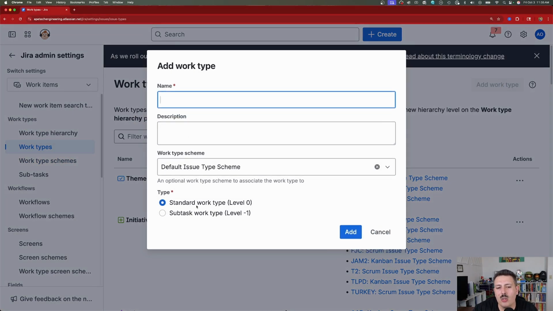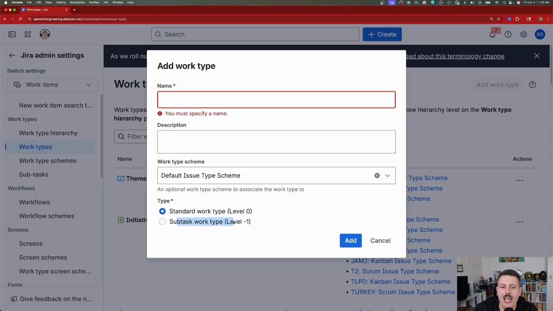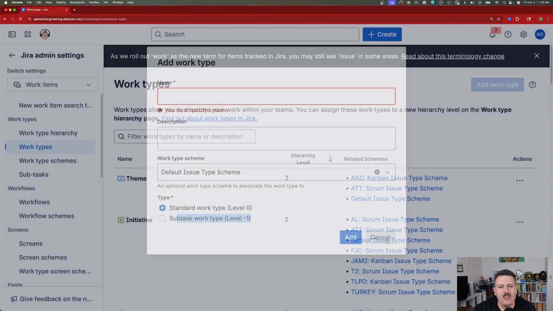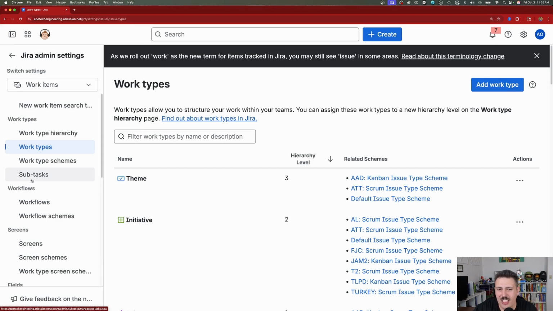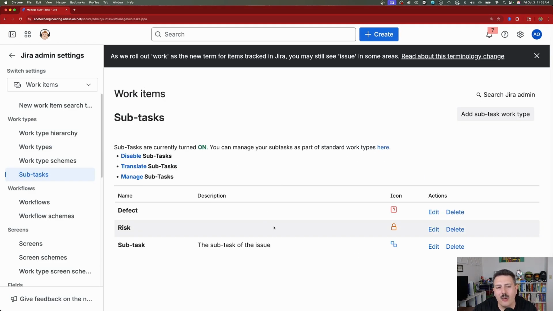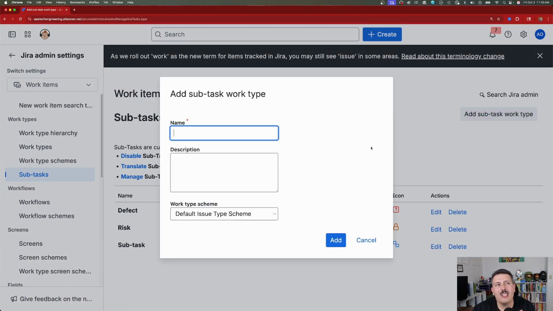Now let's go and talk about subtasks, because when I go and create a work type here, I have the ability to select either the standard or that level -1. And so subtasks actually have their own dedicated section. I actually prefer going to the subtasks over here, and then I like creating the subtask from over here. So creating a subtask works exactly the same way as creating a work type, except it's going to default automatically to be that level -1.